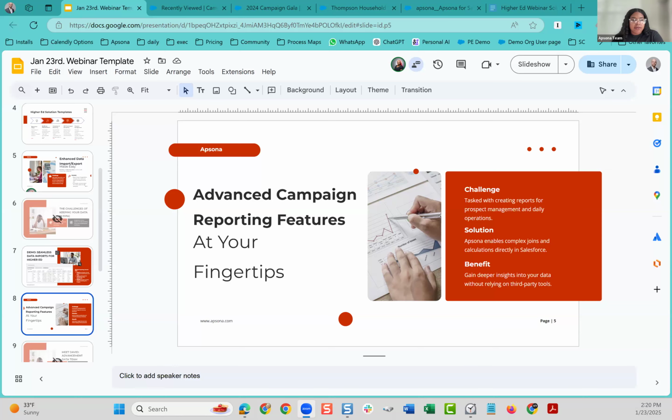Just a couple. I don't see any from our attendees, but I have a quick question about reporting. So how easy would it be for someone to get up and running with our reports, and how easy would it be to learn how to replicate what you're showing us here today?